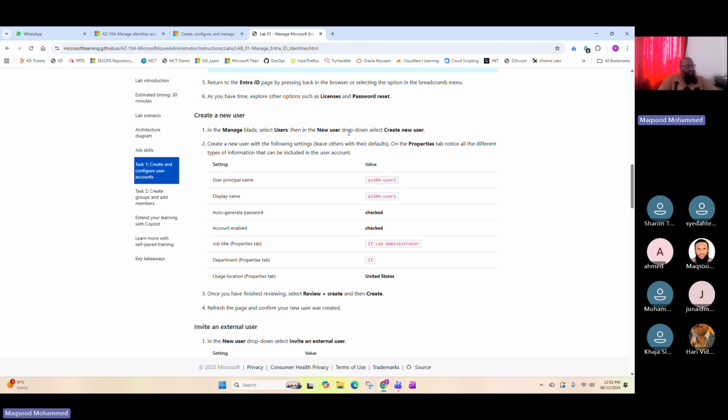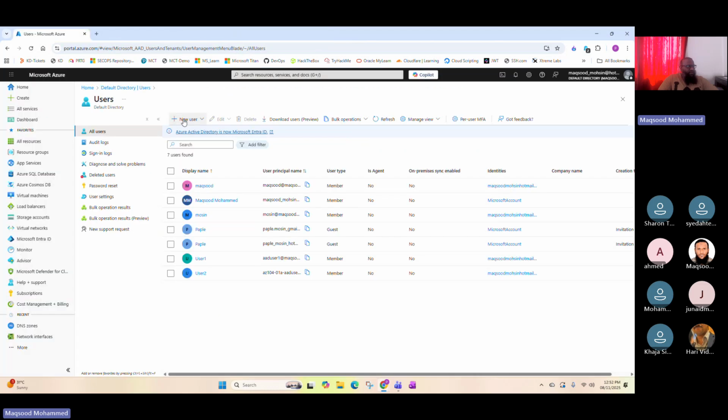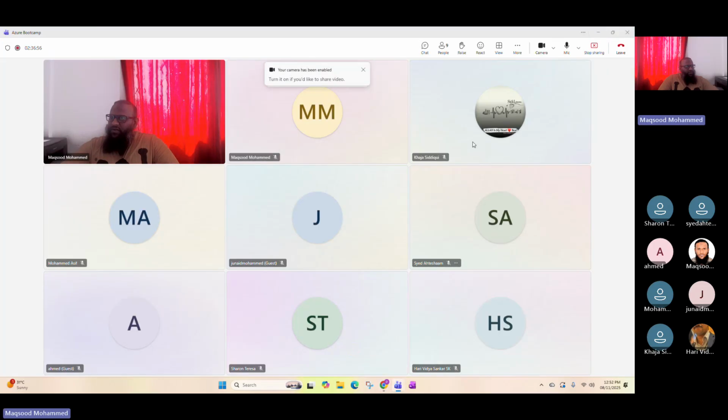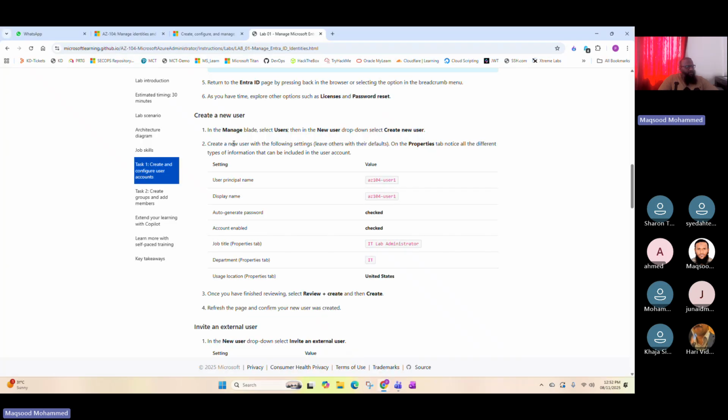Select user, click the new user. So now we are going to click the new user. You can see there are two options here: create a new internal user in your organization, or invite an external user to collaborate with your organization. We have seen there are two methods of collaboration, B2B and B2C, right? If I'm going too fast, if you're not able to follow, let me know. But I'm really going slow so that you understand each of these options.